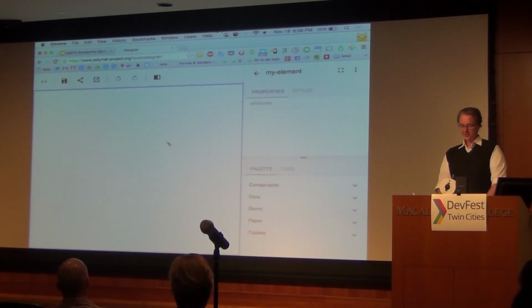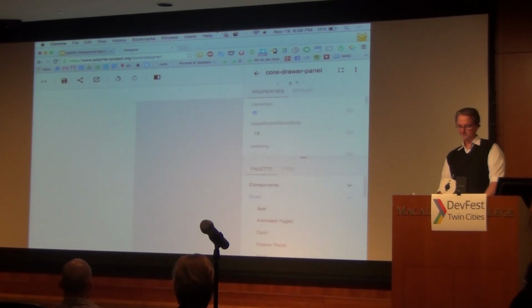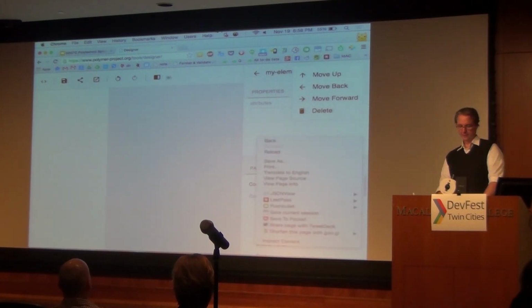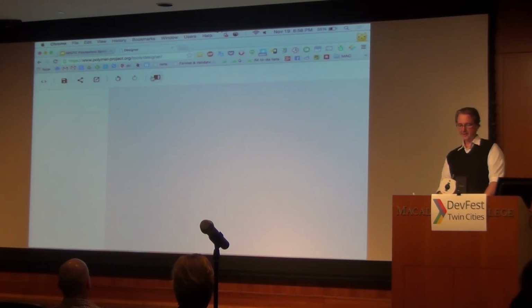So here's this designer tool. You've got this open space and then a palette from which to choose. One of the core components is our drawer panel. So we're just going to drop that over here. Resize that to fit. Oh, this doesn't look so great. Whoops. How do I make that hide? Click that. Anyway, so here's our drawer panel.